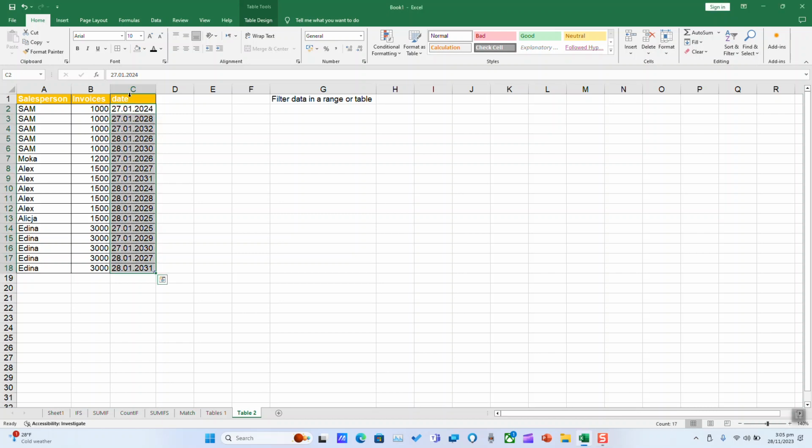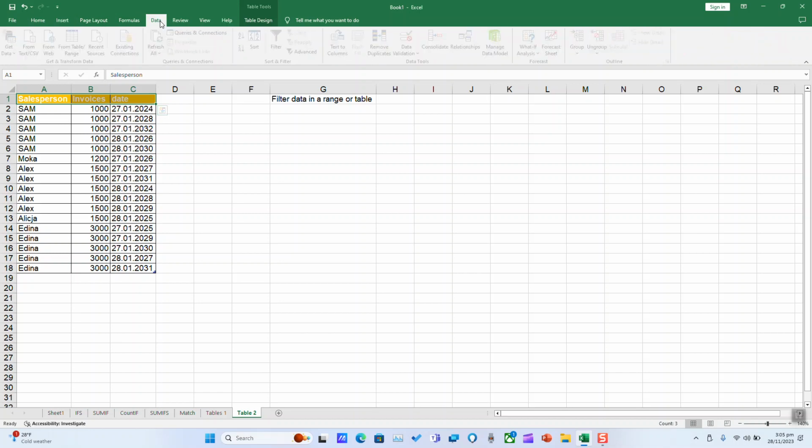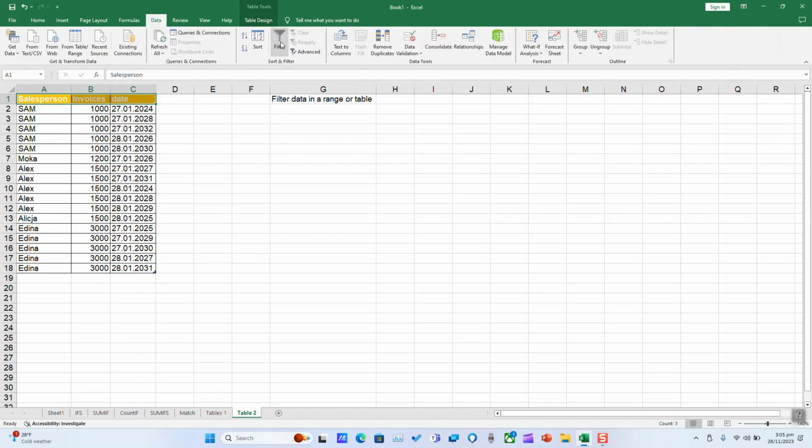Let's begin. Select your header or the header of your table. Go to Data. Under Sort and Filter, click Filter. Now click on the arrow in the location where you want.